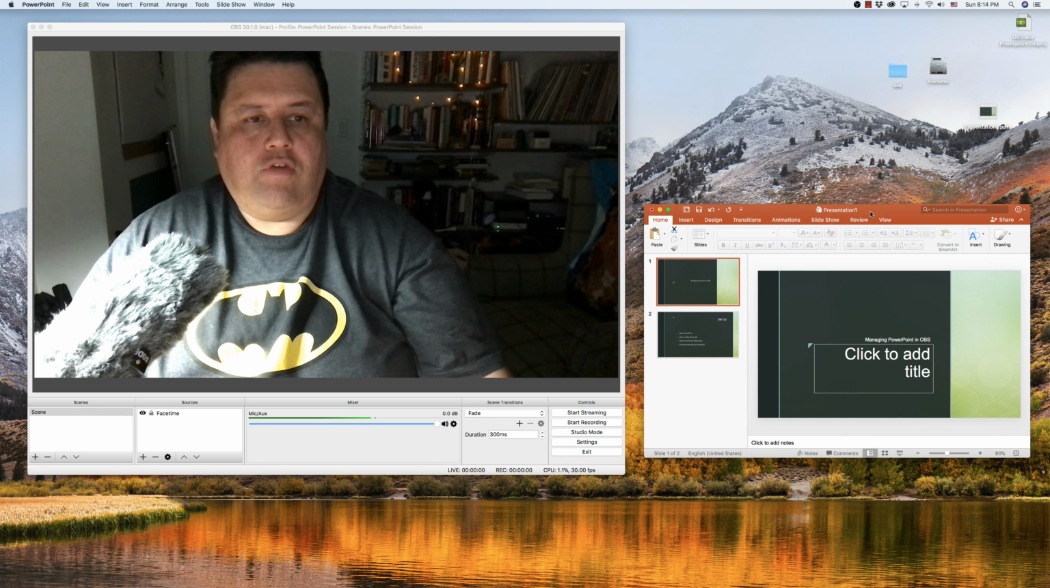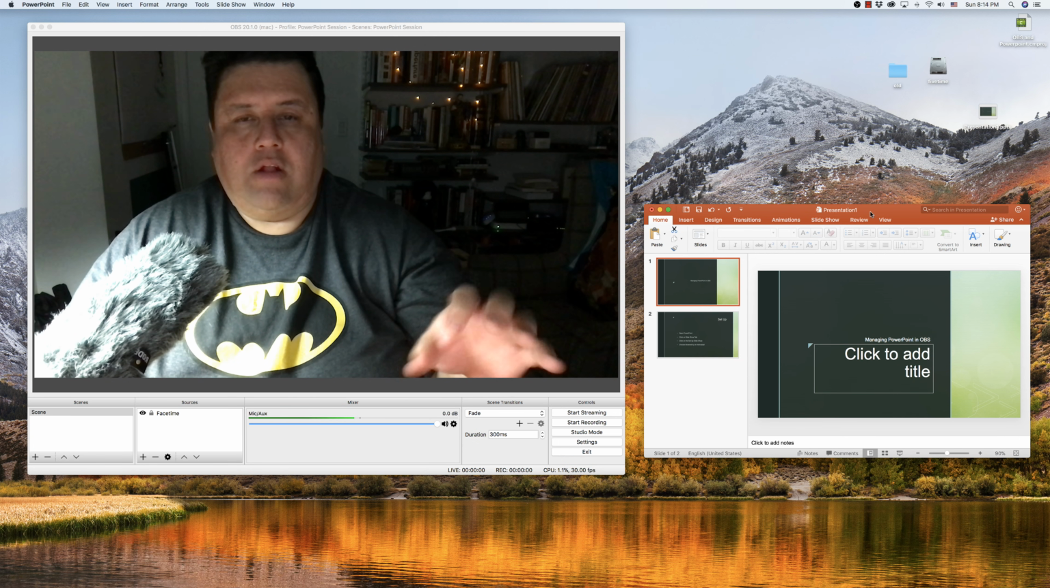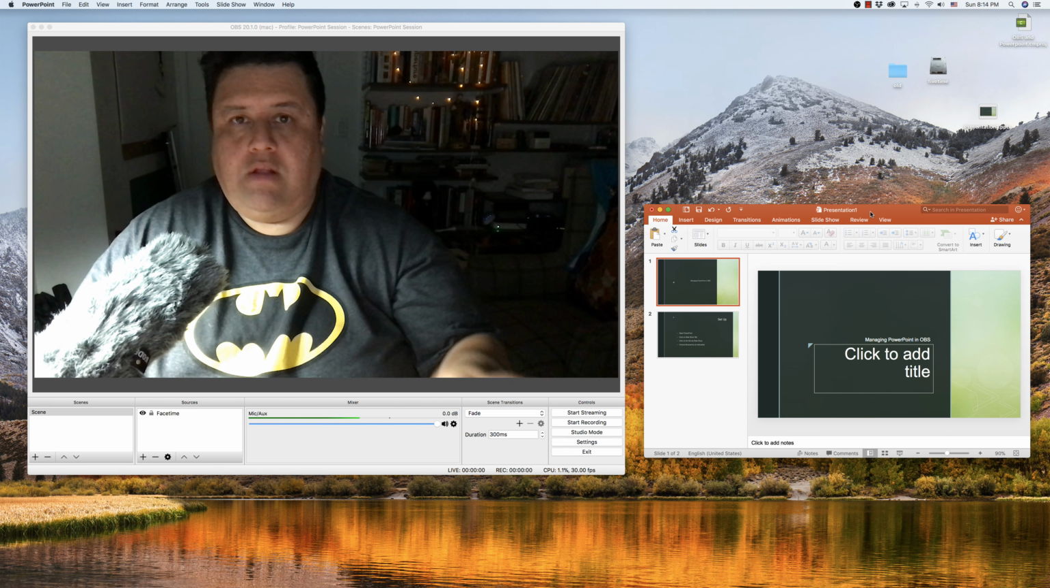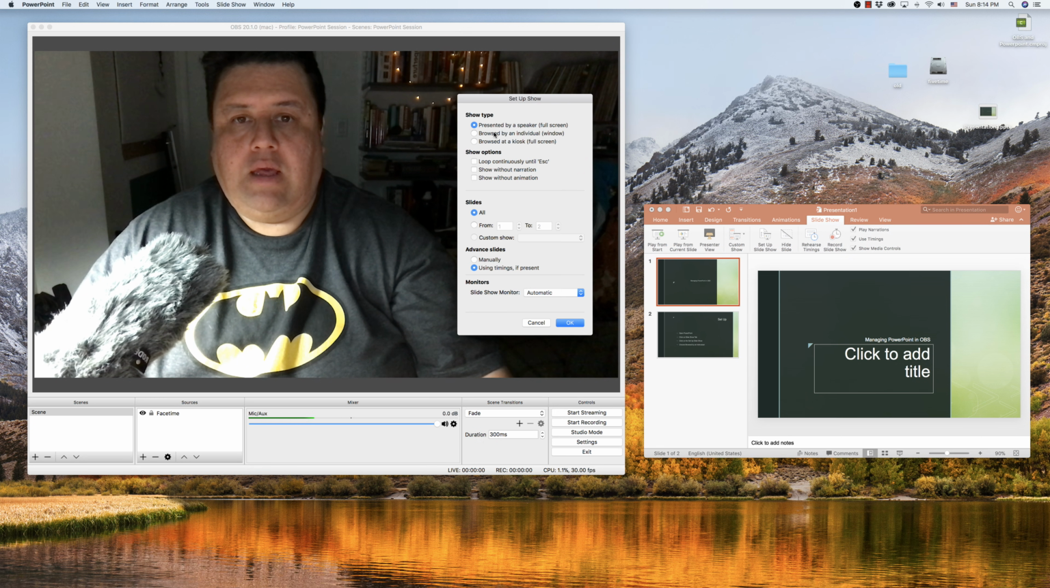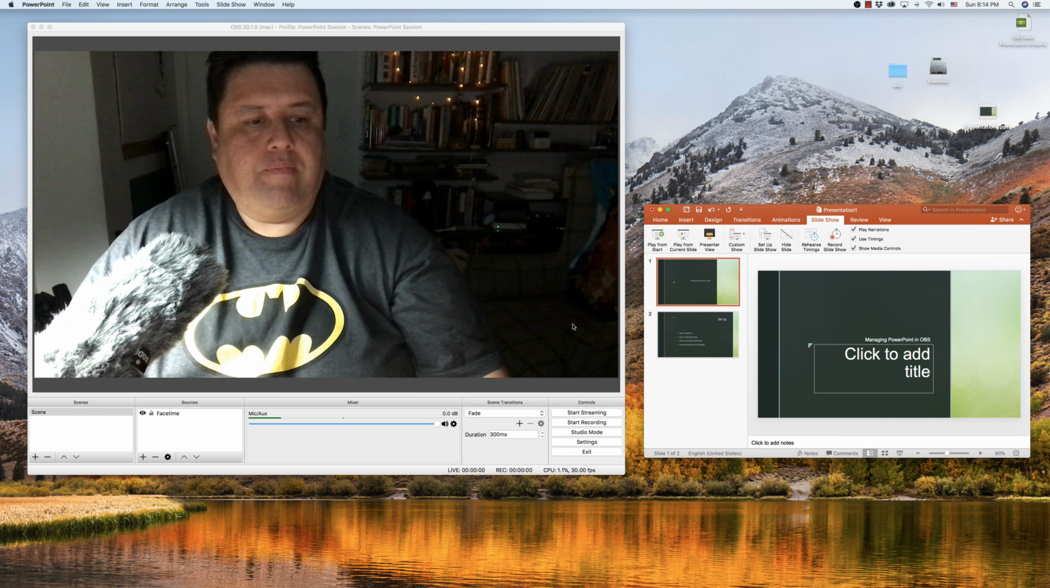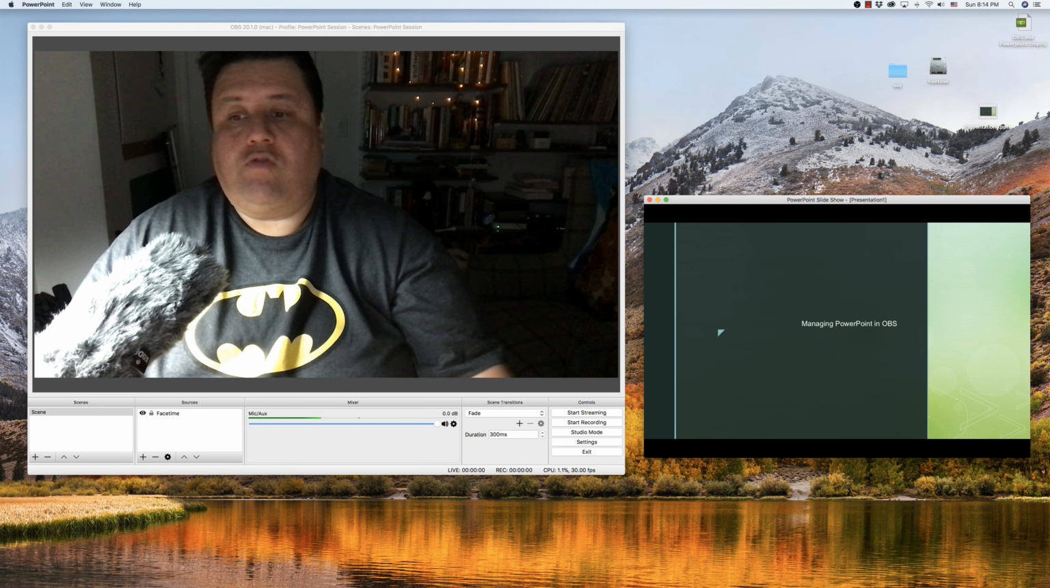So what you're going to have to do is tell PowerPoint not to use the whole screen, but still be in some type of presentation mode. So what we do is we go to slideshow, we go to setup slideshow, and then click on browsed by an individual window, click OK. And then when you click on the slideshow, it's much smaller.